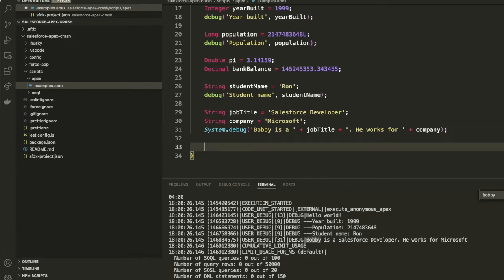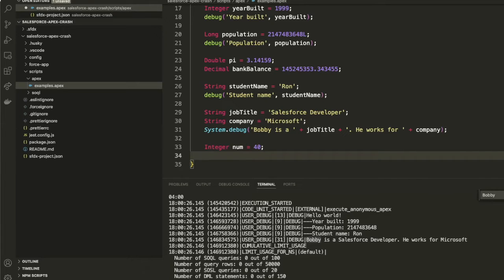I guess what I could do is show you an example of type casting just so it's clear to you guys here. So let's say I define an integer, just num, and let's set that integer to 40, okay? So I'm just defining a simple integer called num and setting that to 40. Now I'm going to create another string variable, and I'm going to cast or convert this integer to a string. So let's call this num as string.